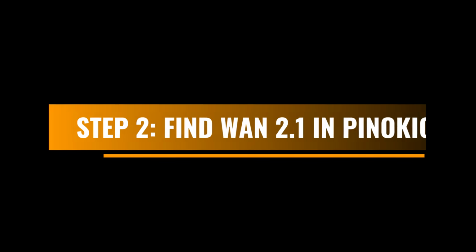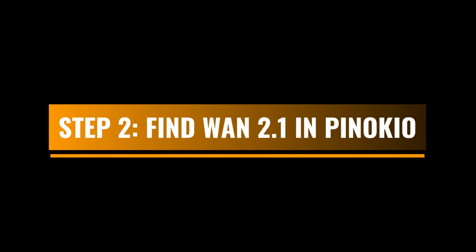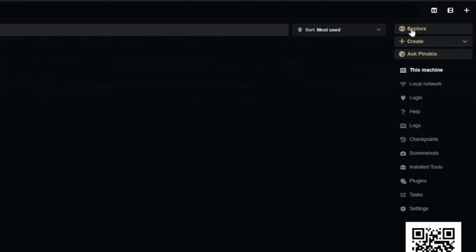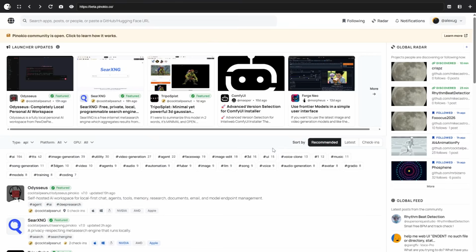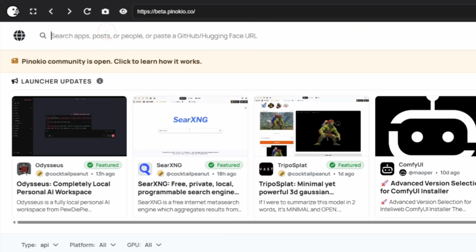Step 2. Find WAN 2.1 inside Pinokio. Now that Pinokio is open, we need to find WAN 2.1. Click on the globe icon or the Discover section in Pinokio. This opens the App Store where you can search for AI tools. In the search bar, type WAN 2.1 and hit Enter.